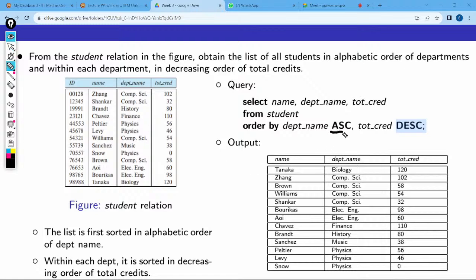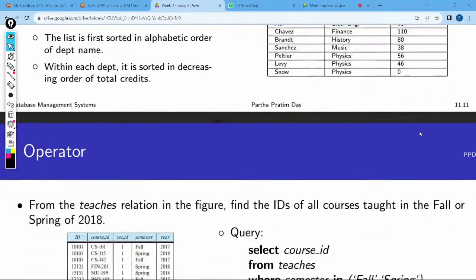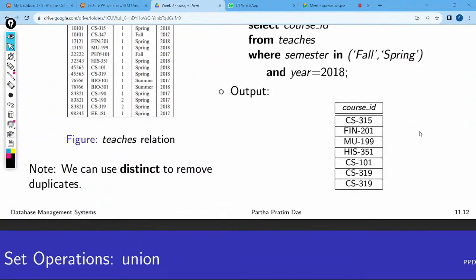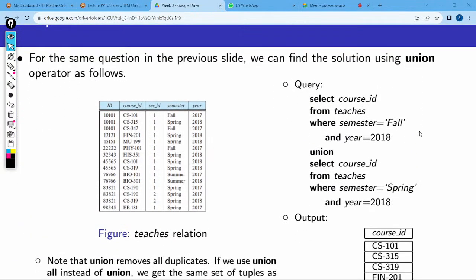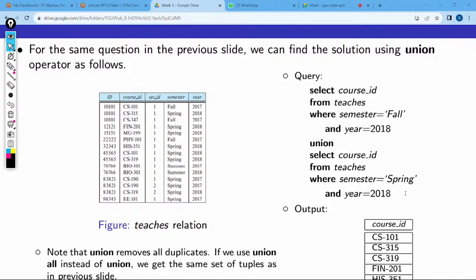We can make the order ascending. We can make the order descending. I'm just quickly going through all of this. I'm not explaining each and every one of these, so that we don't waste much time. Set operation. We can unite.